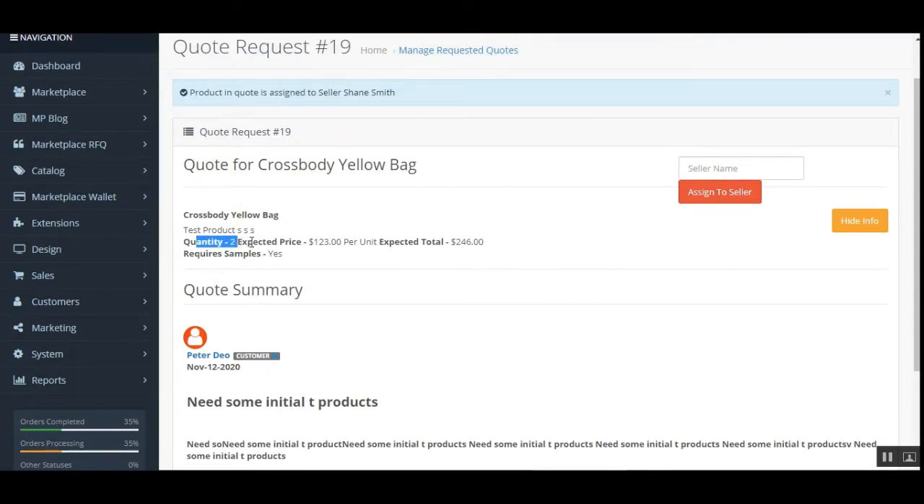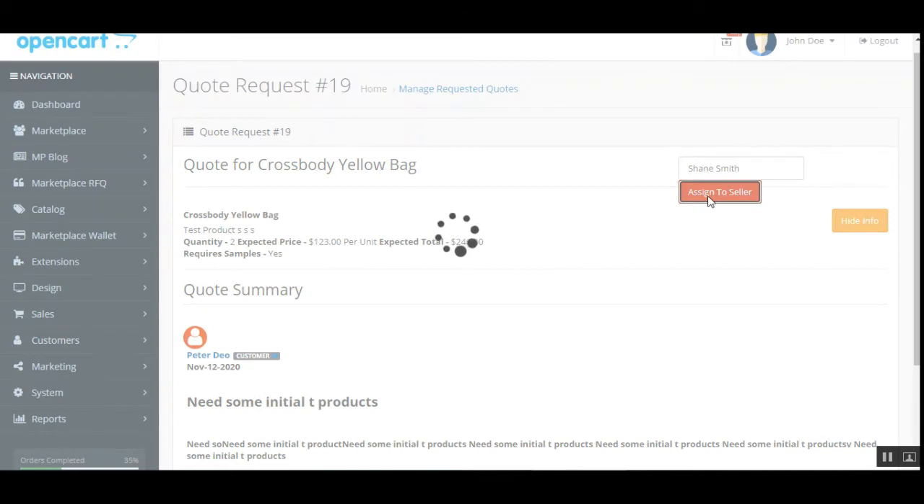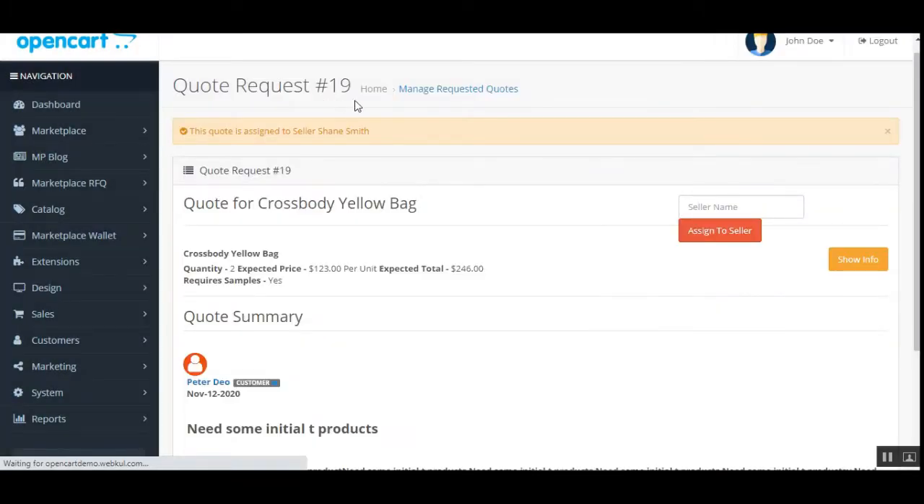So here we have the quantity 2, expected price 123, and the expected total for the quantity there. And apart from that, from here the admin can assign this quote to the seller. For example, if you want to give it to Shane Smith itself, we can choose Shane Smith and tap here on the assign to seller button. So the quote is successfully assigned to Shane Smith.